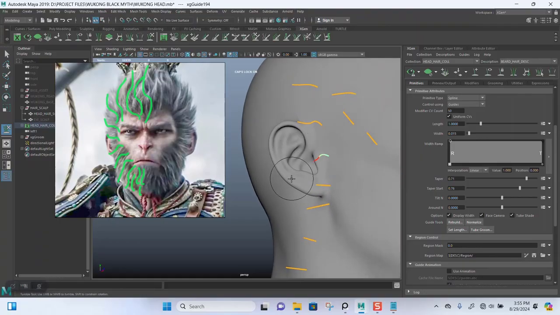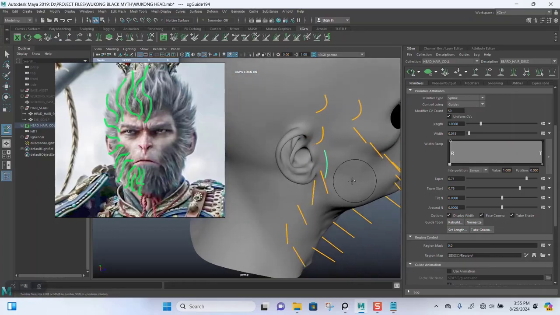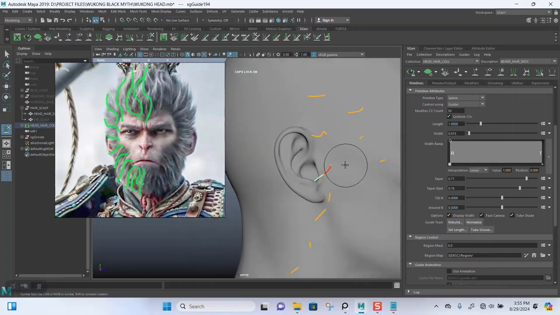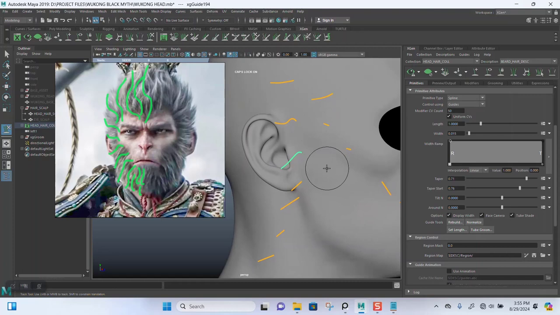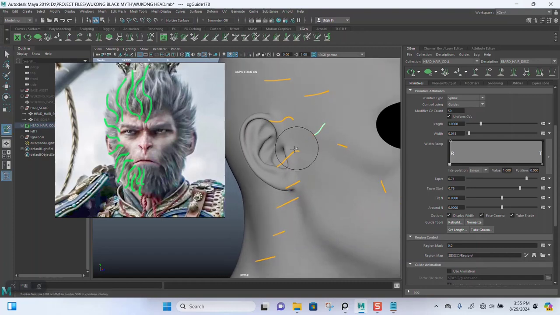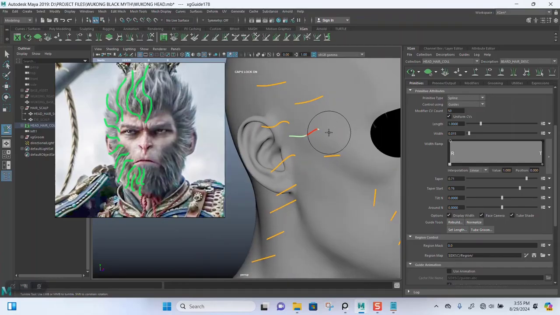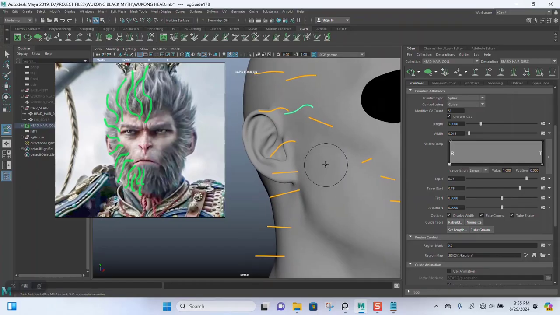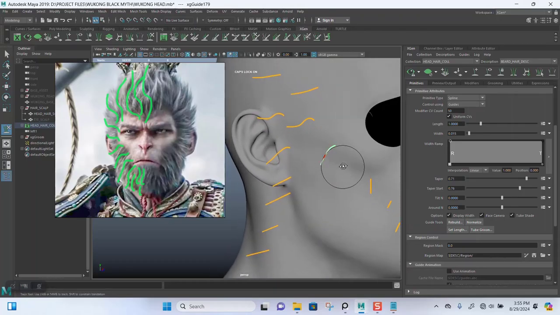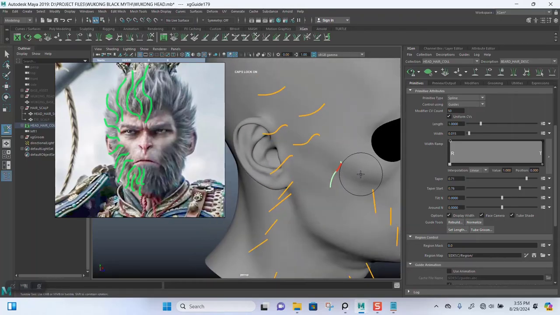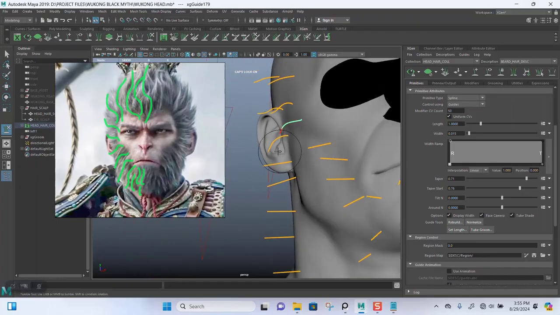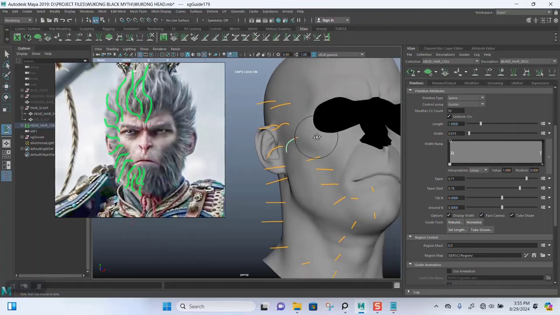Add some S shape to it. Get this down. Trying to be bending downwards. You want to check this on pretty much all views just to make sure we're getting accurate directions for this.